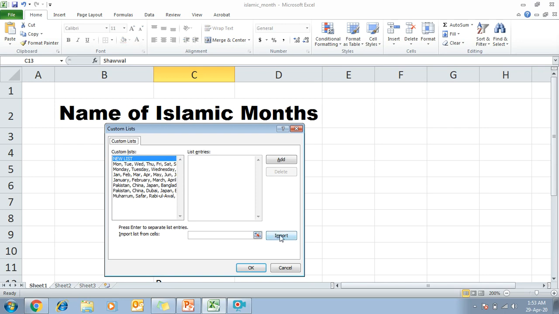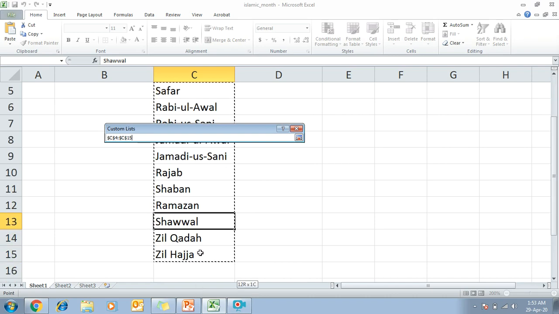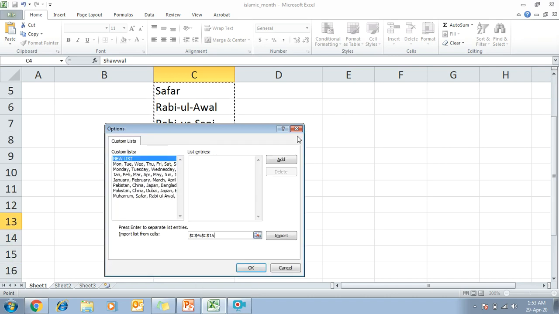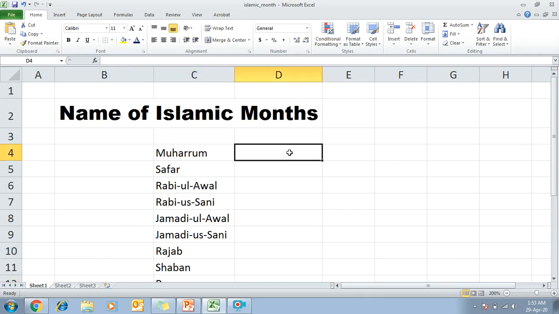Here this is the import button for selecting and telling which list you want to import. We just have to click on this red button, then highlight it. Okay, then again the red button and click on add. Okay, it is being added and click on OK. Again OK.